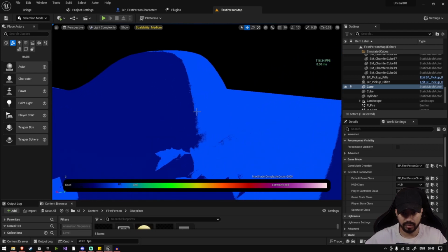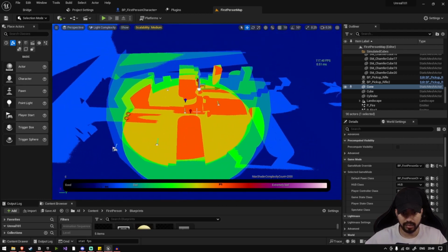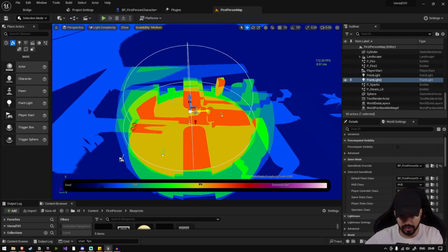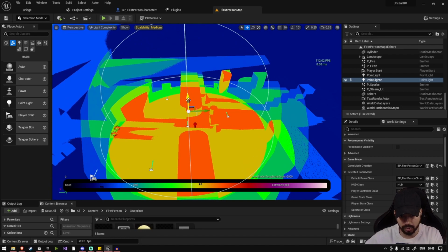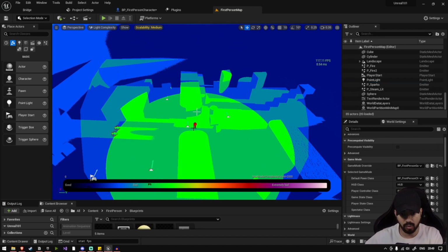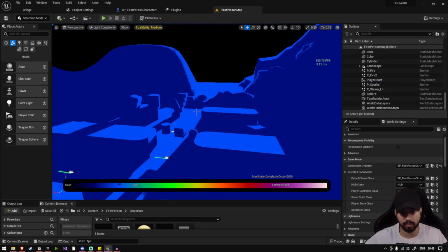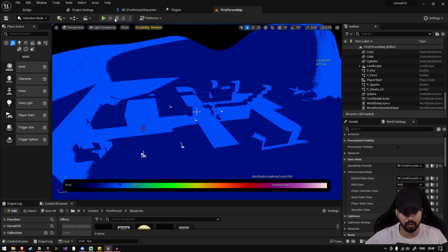All the lighting on the landscape seems good. The lighting inside our scene seems bad. If I just delete one of these lights, you'll see that the complexity will reduce. If I delete it, see, the complexity has reduced. If I delete this one as well, light complexity has become good because there are no lights in the scene except one light, which is the directional light now.